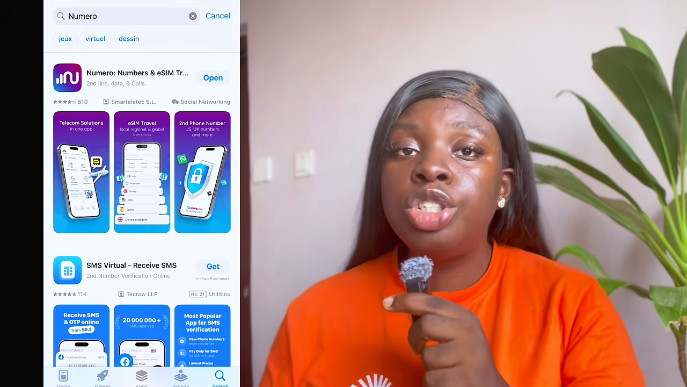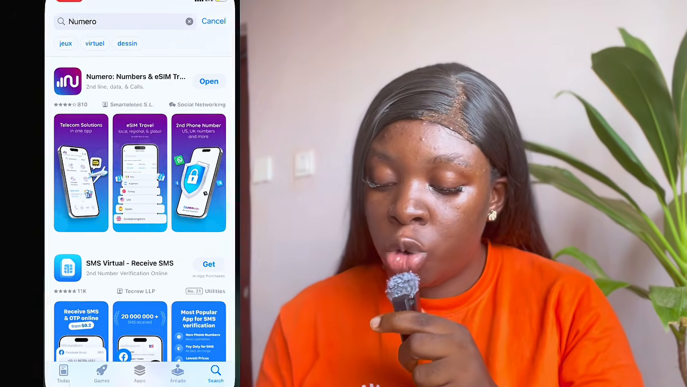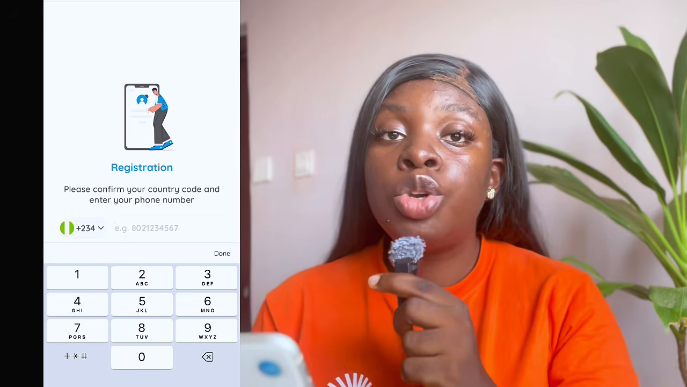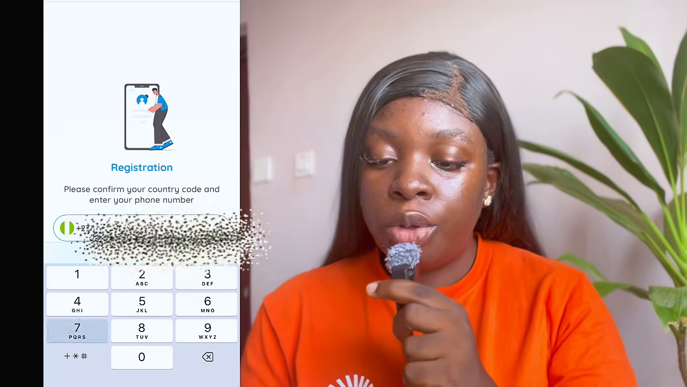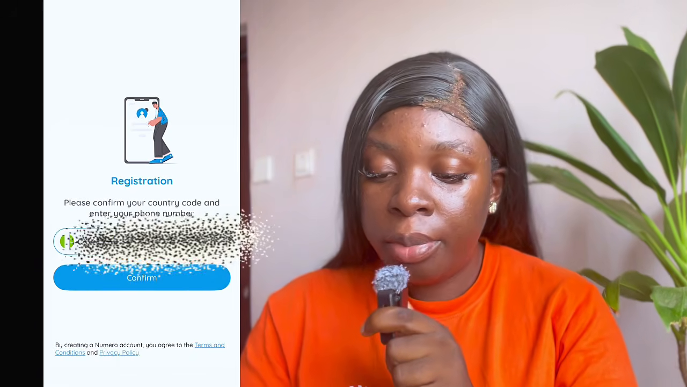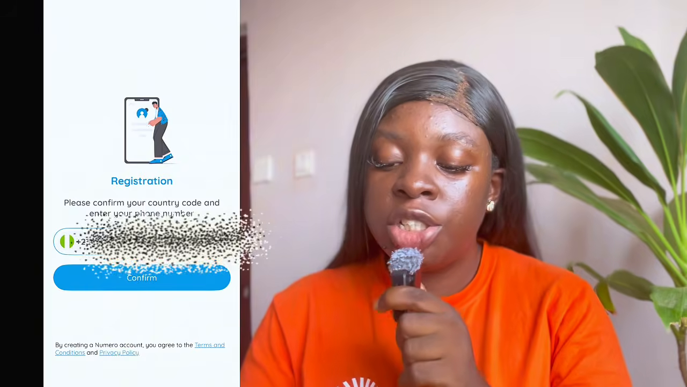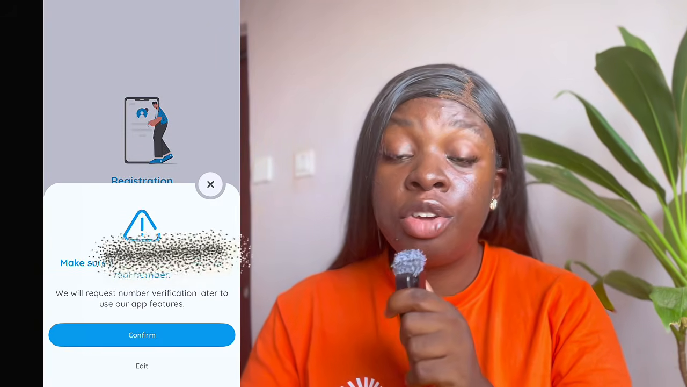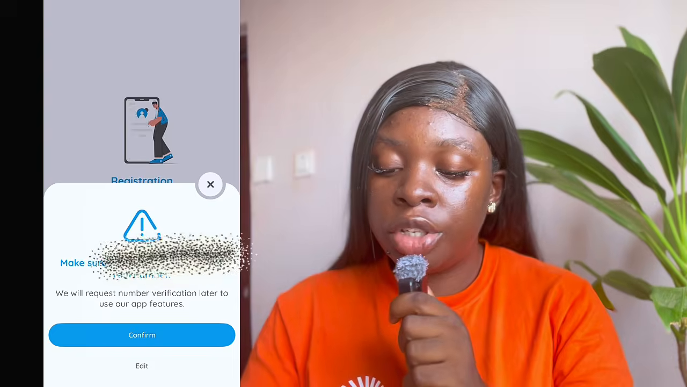All right, now once you're done downloading it, just open the app like this. Now it requires you to register. Okay, so what you need to do is input your own number. Okay, right, so I'm just going to input my number here. Now once you've added your number, just click on confirm, and then it is going to ask you this question: make sure that you are using your real number. Okay, so you want to confirm.